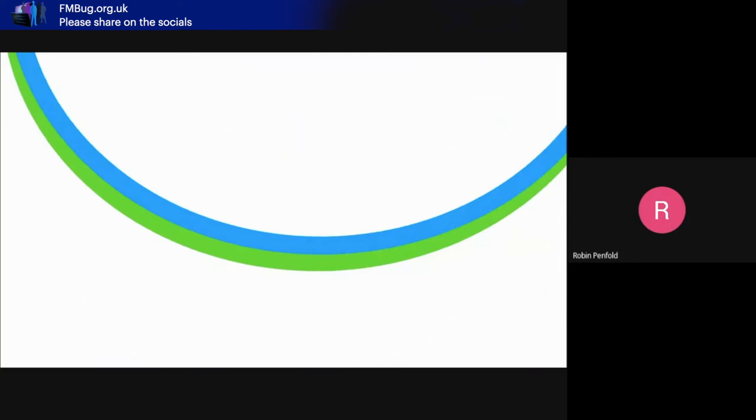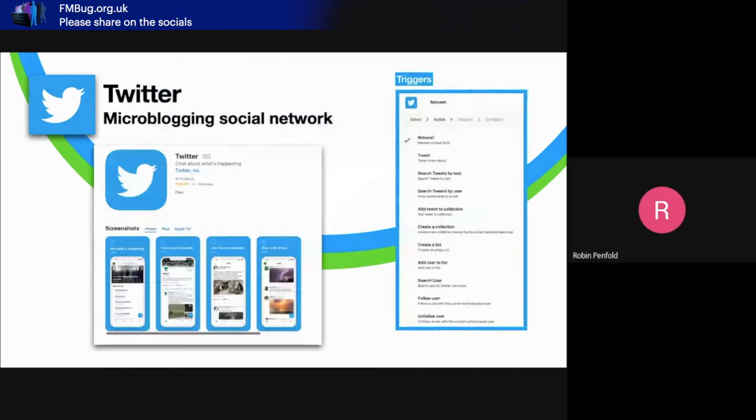Twitter, functionality to tweet, retweet, and search, and to manage users in this most ubiquitous of social media platforms.